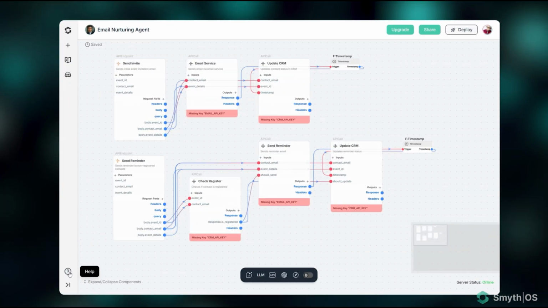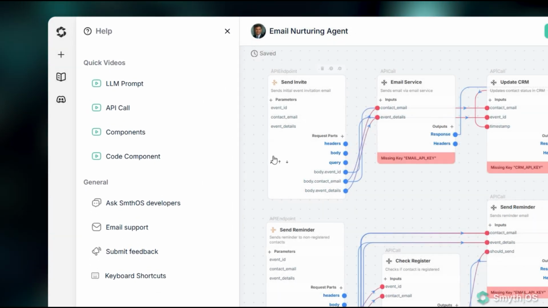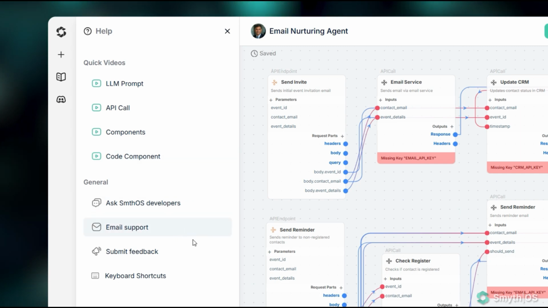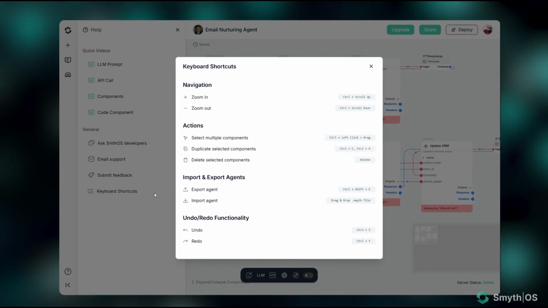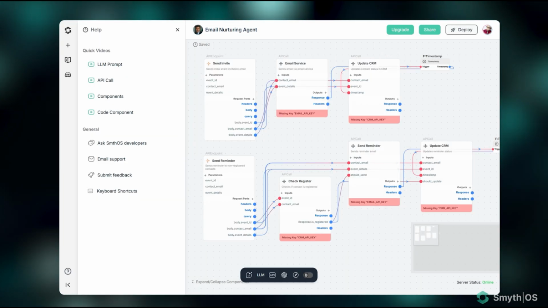Our third update is a new help menu. Say hello to the help menu in our Agent Studio, designed to help you get started, grow your skills, and unlock the full potential of SmythOS. You can access video tutorials, quick start guides, community links, and feedback tools, all in one convenient place.